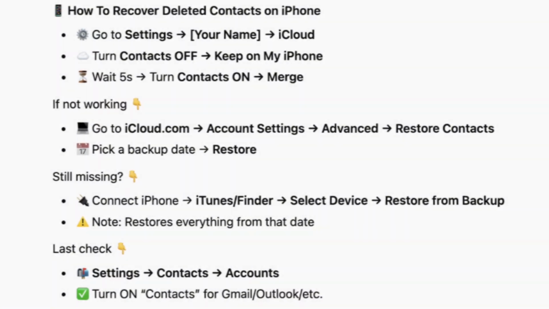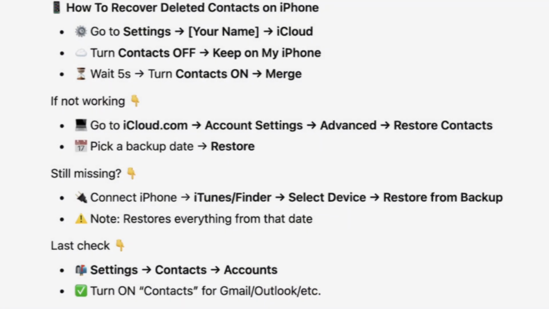If all these direct methods fail, you might be looking at third-party data recovery software. These tools delve deeper into your phone's memory, but they come with risks and often a price tag. Proceed with extreme caution and only use reputable software.